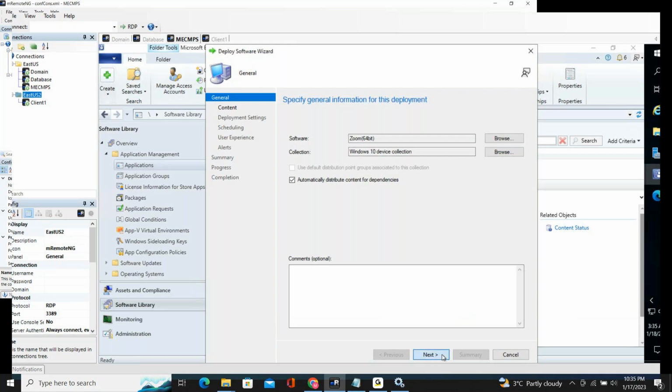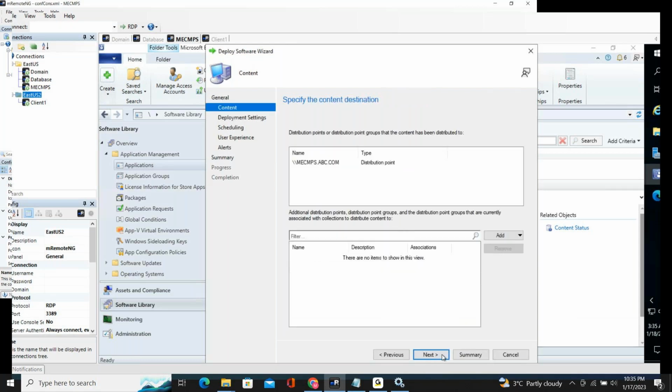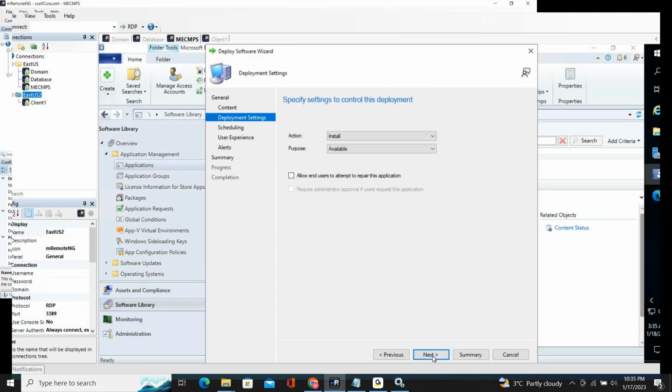Next. Next. Available is fine. We will make it available, not required. If you choose required, then what will happen? It will forcefully install the application in the machines, but we don't want to install forcefully. It will be available for them. Okay. Next.